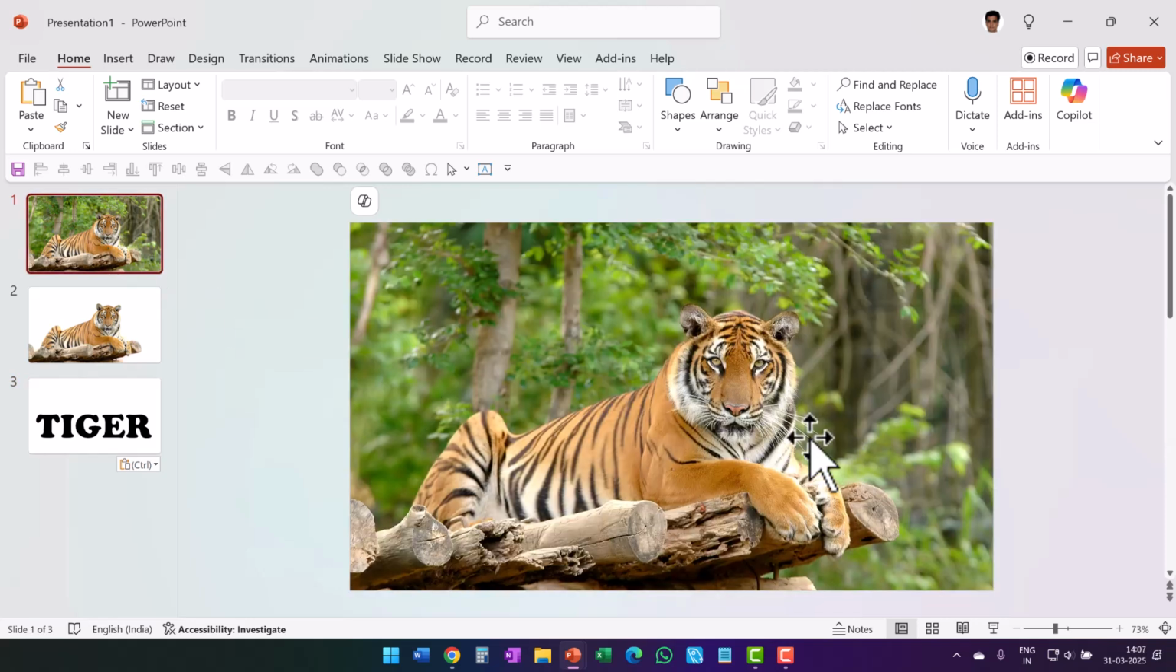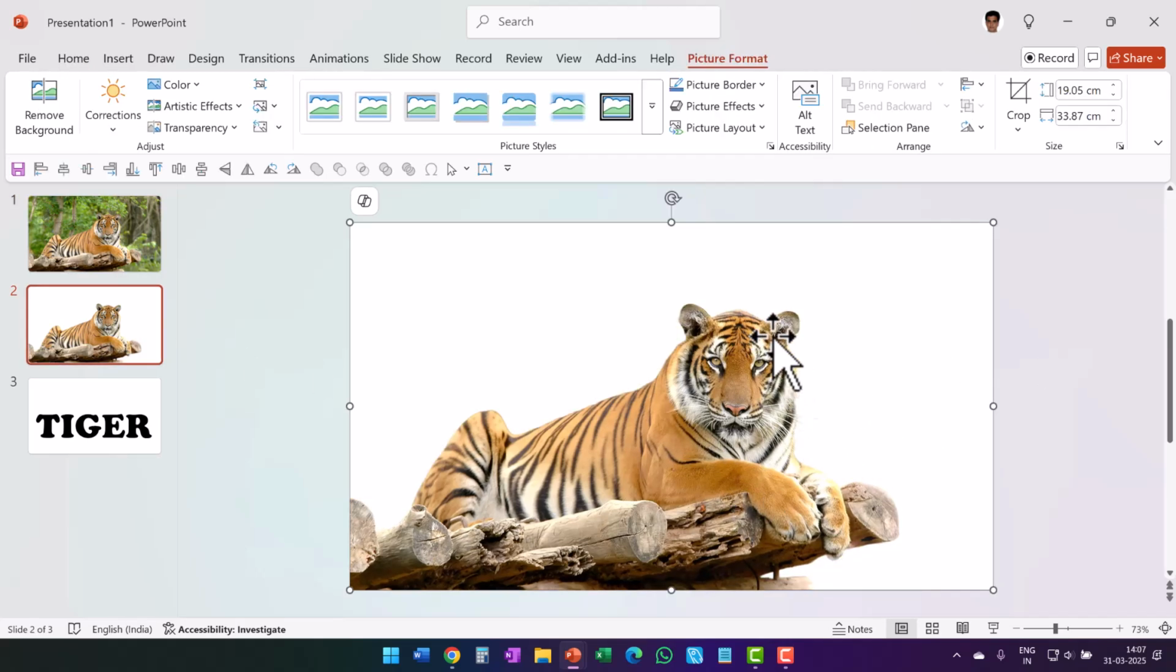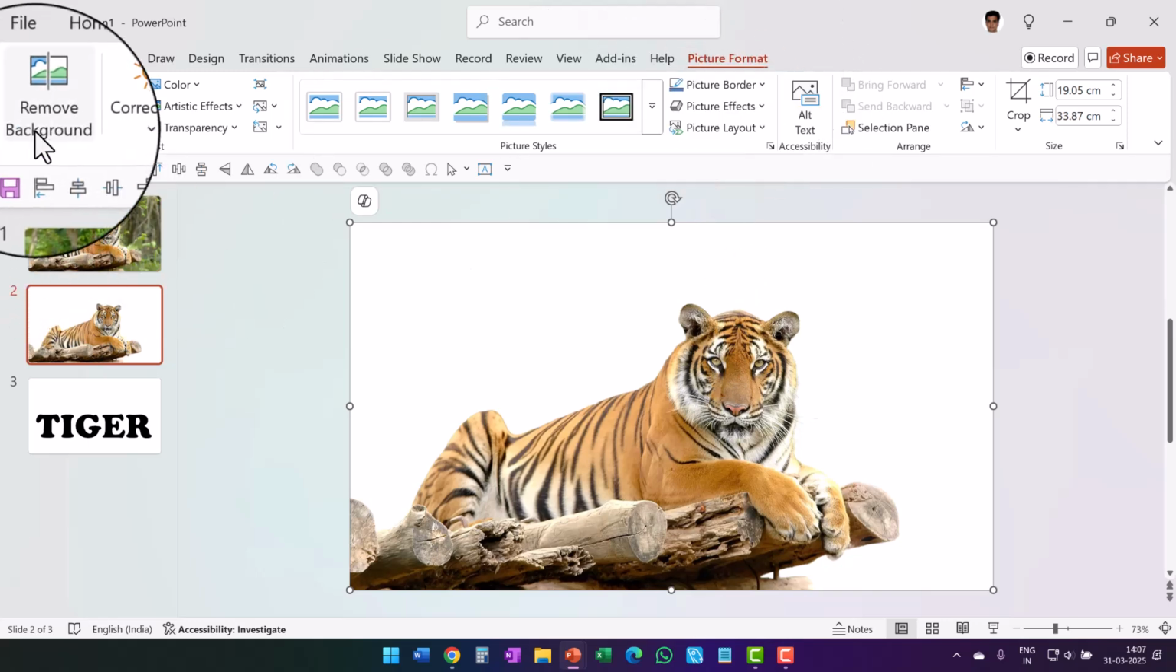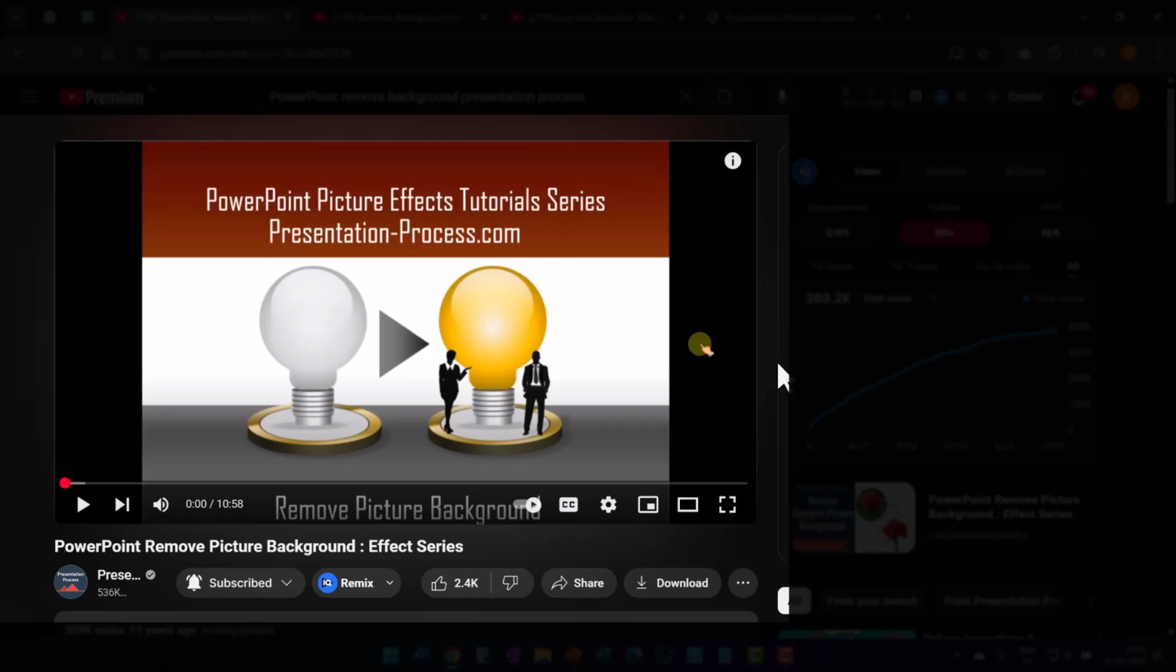Now, first take any picture. You can always isolate the main image using any number of techniques. If you want to use PowerPoint to isolate the main item, you can always go to picture format and use this remove background option. I've created an entire video that shows you how to isolate a picture from its background image. I will leave a link to this in the iCard right now here.